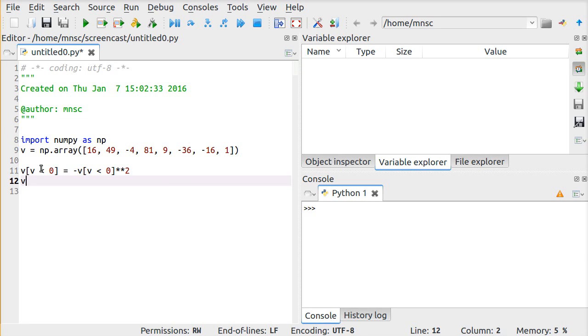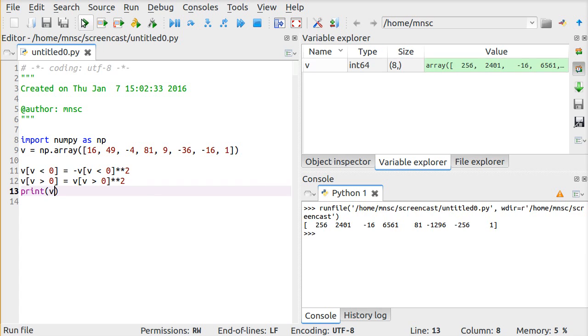Right, so this takes care of all the negative values in v. Now I can do the exact same thing for all the positive ones. All the v's where v is greater than 0 are assigned their current value squared. Okay, and I can finally print out v. When I run this code, we can see that we get the correct results. All the negative values keep their original sign and everything is squared.